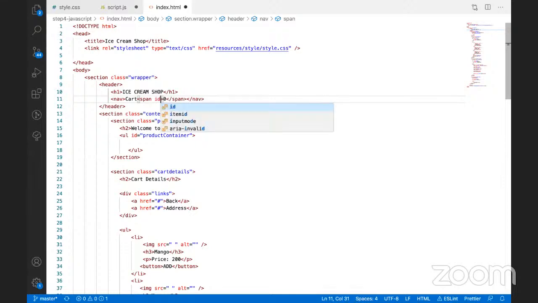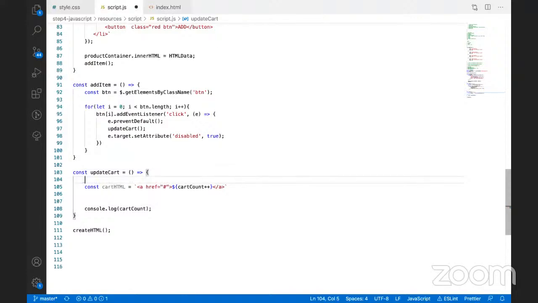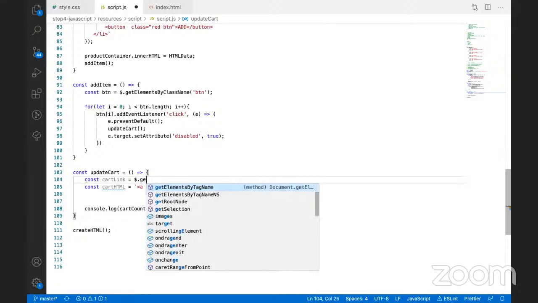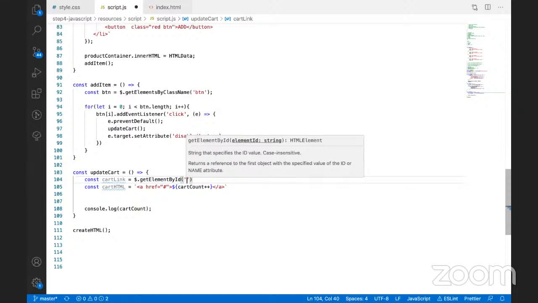And let me give an ID here. We will clean it later. Cart link. Let's first try to do it. Const link, and get document get element by ID.